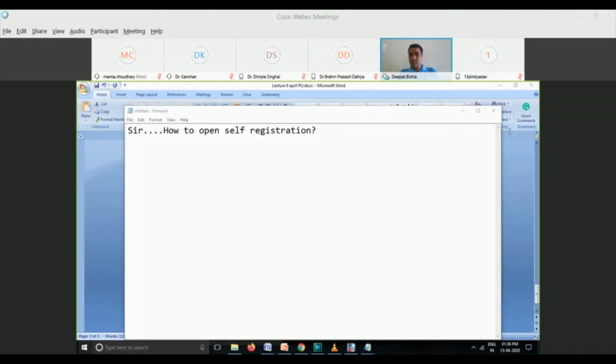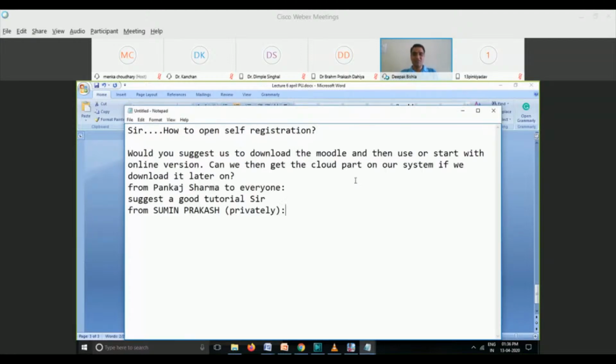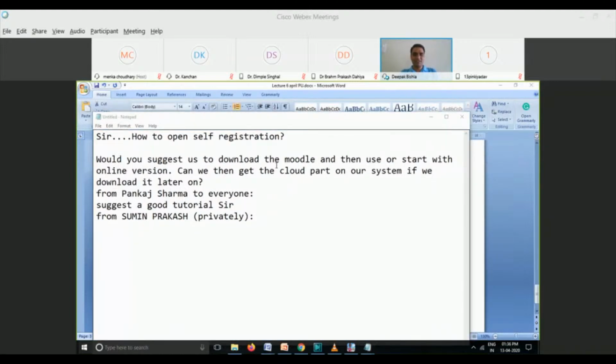Okay, one is this chat is listening. I'm not able to read the chat as well. Can you suggest you download Moodle and then please use one of the questions I just copied. We suggest you download Moodle and start with the online version. Can we get the cloud part of our system if we download it later on?